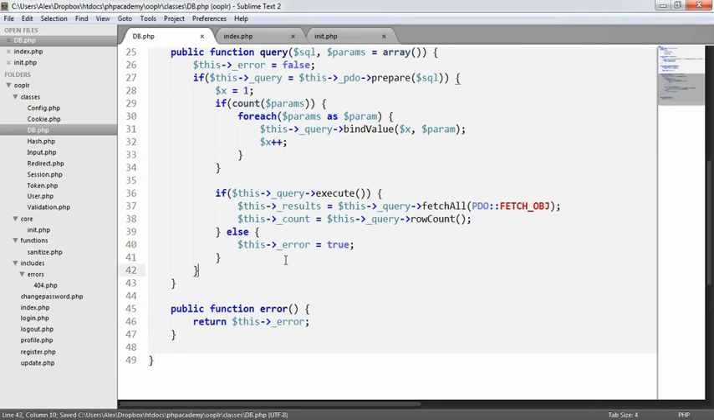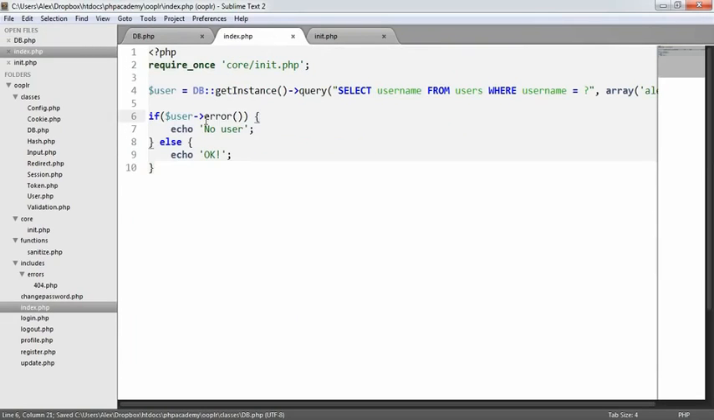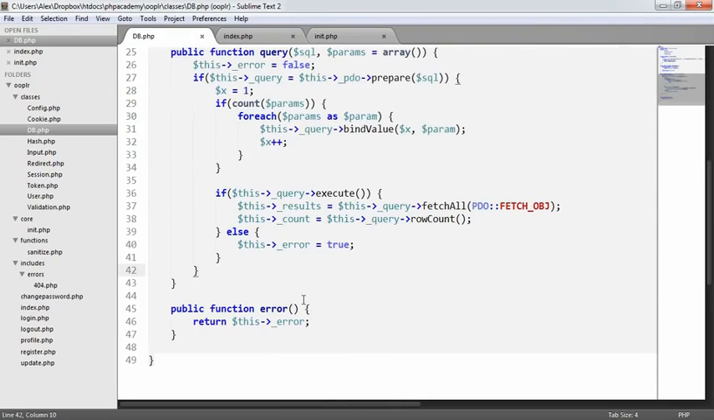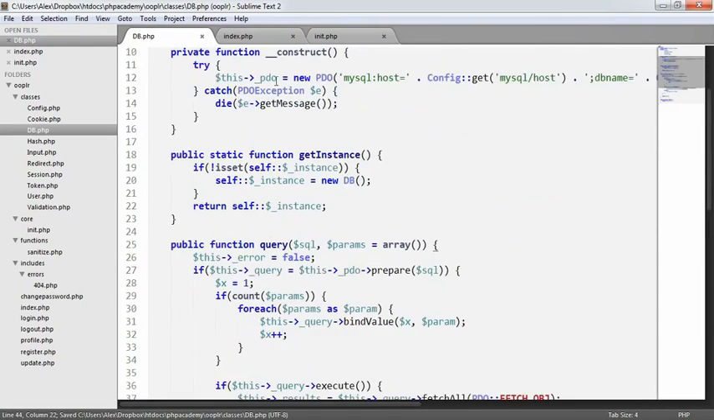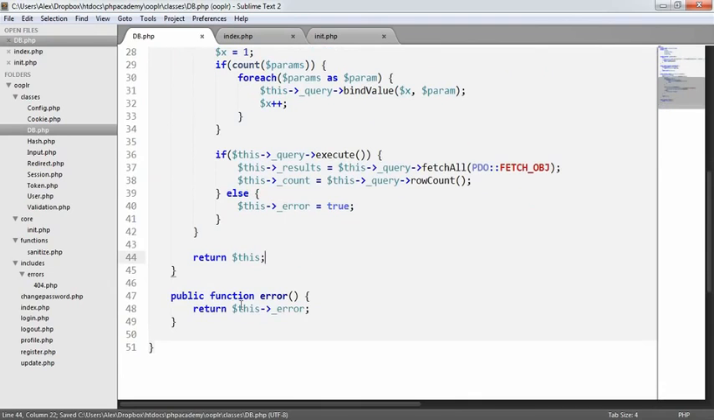Of course. So we've chained on this error method, but we haven't actually returned the object within the query method to allow the chaining to happen. So we want to say return this. Now basically all that's going to do is return the current object we're working with, and therefore allow us to chain on this error method here.